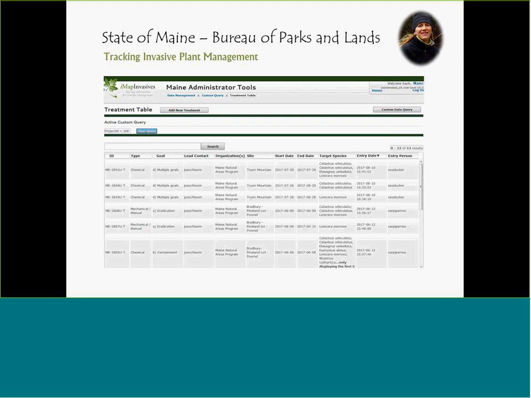In this table, I can easily see when treatments began, who has been doing the treatment, et cetera. And if I want more details, I can just click into the individual records to learn more. So the ability to query the data and get results quickly is a great function of iMapInvasives. Next.